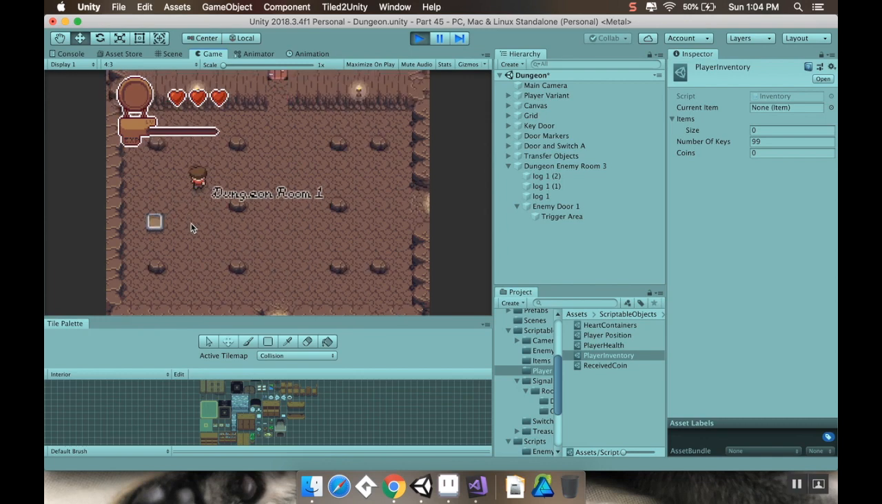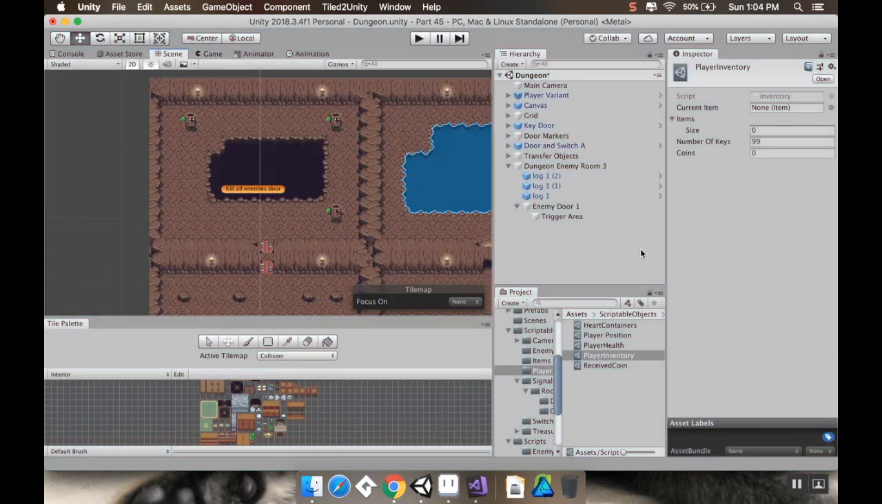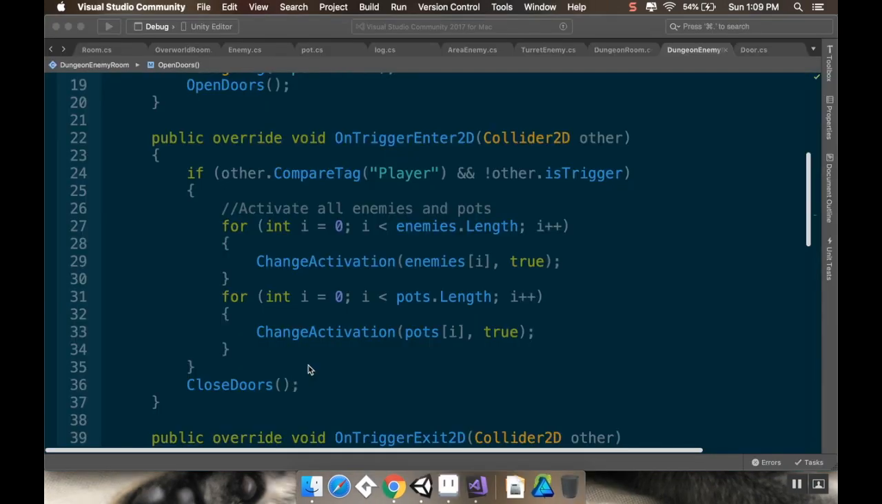And then I'm going to turn this off. Go up here, 1, 2. 1, 2. And then over here, 1, 2. And it didn't open the door. Okay, why not? Grr.